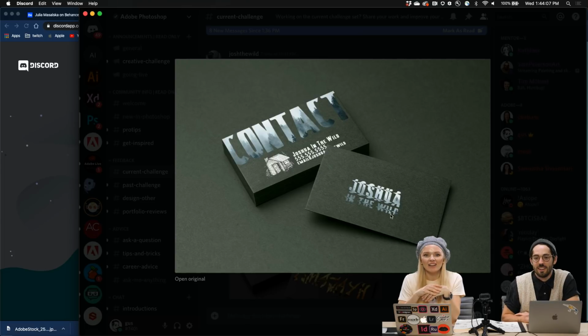I also love that you put the contact almost like a photo. It's almost like the typeface is cut into a photo. Yeah, I agree. I like how there were effects added to Joshua in the Wild, but it's still legible. It's still very legible. Which is pretty great. So great job, Joshua.